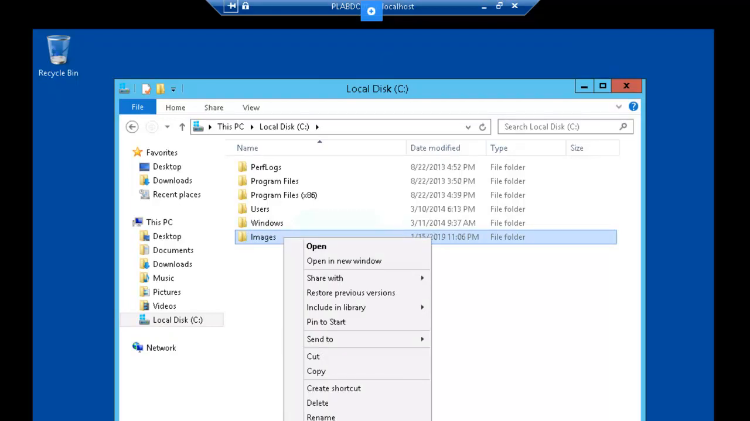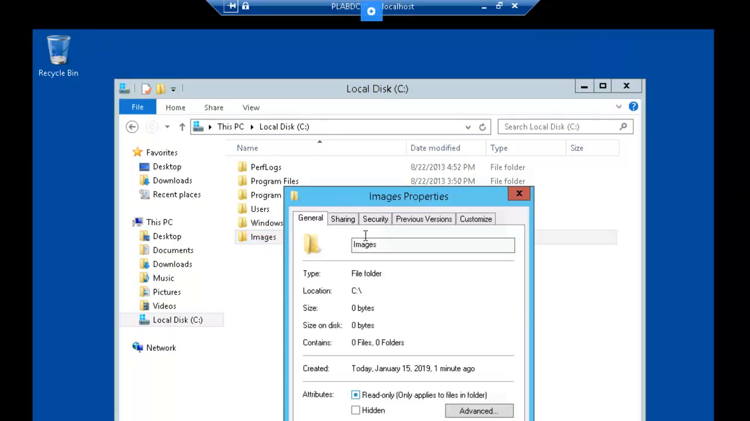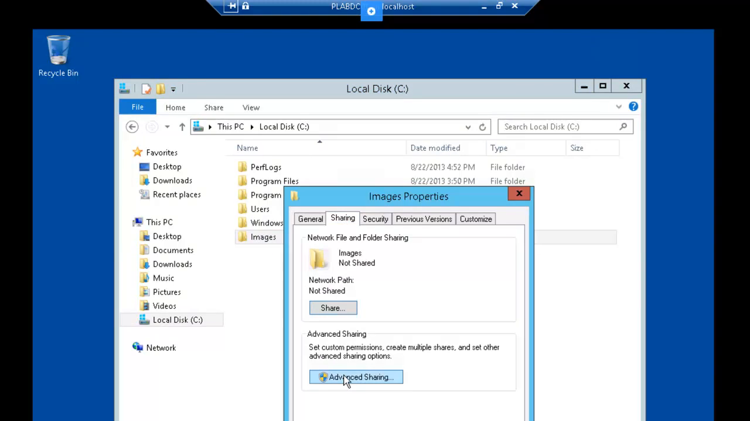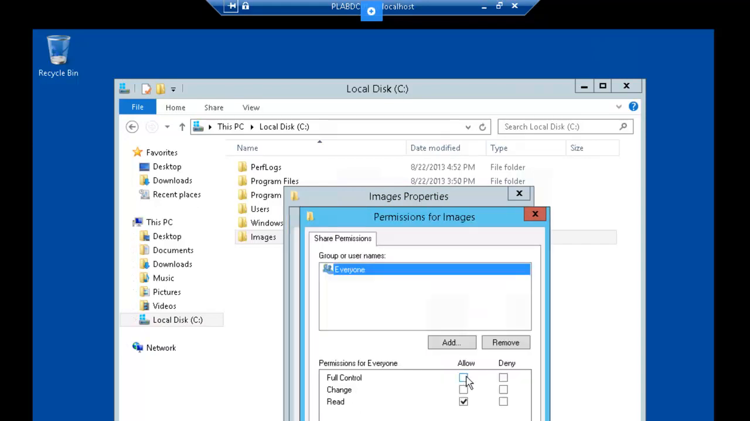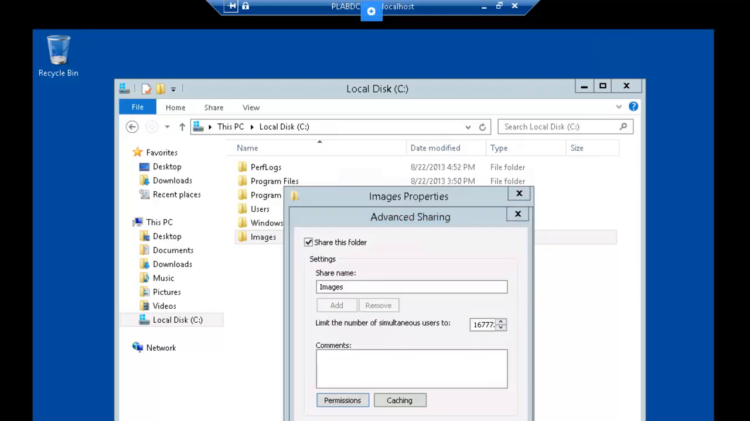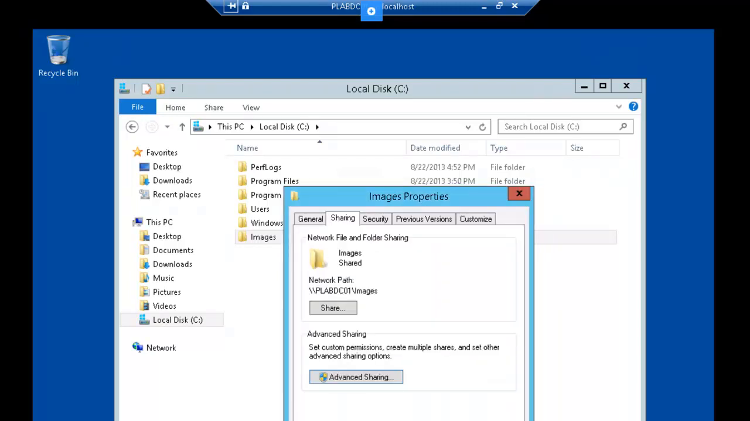Let's right-click Images, select Properties, Sharing, Advanced Share. Click on Share this folder. Let's click on Permissions, and we're going to allow full control. So our Images folder is set up.